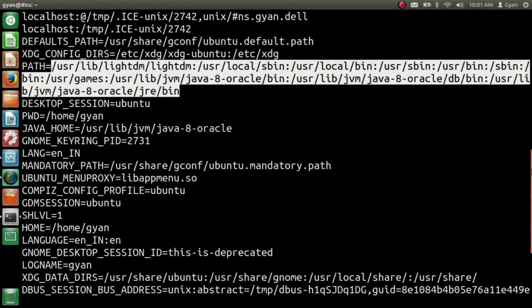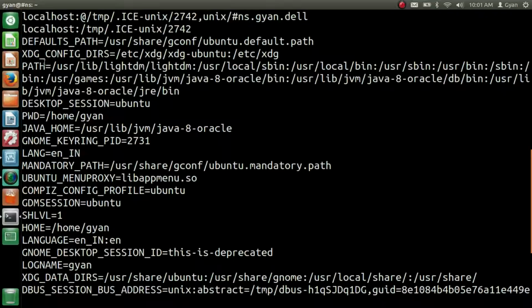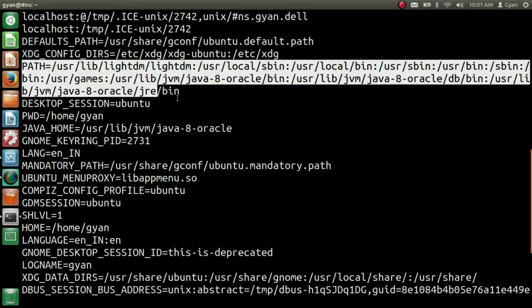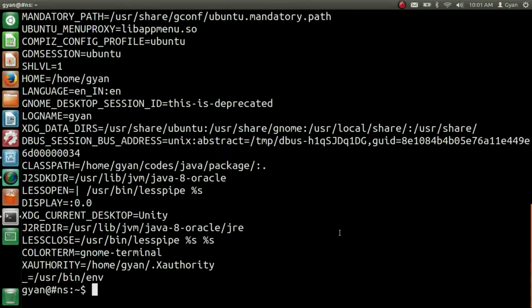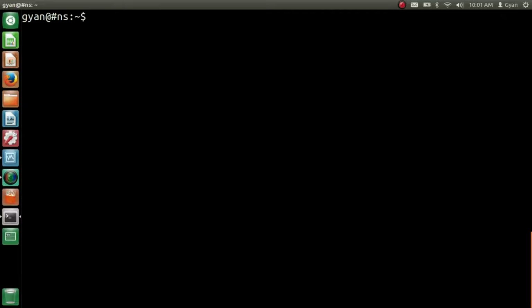If we type env, we are getting all variables. Sometimes we just want to print only a single variable, meaning I just want to print the PATH variable, not other variables. For that we need the echo command. Let me clear the screen, clear, clear, and then type echo dollar variable name, PATH.